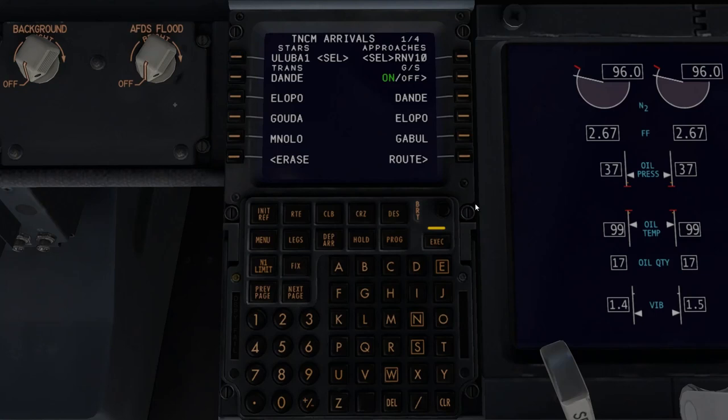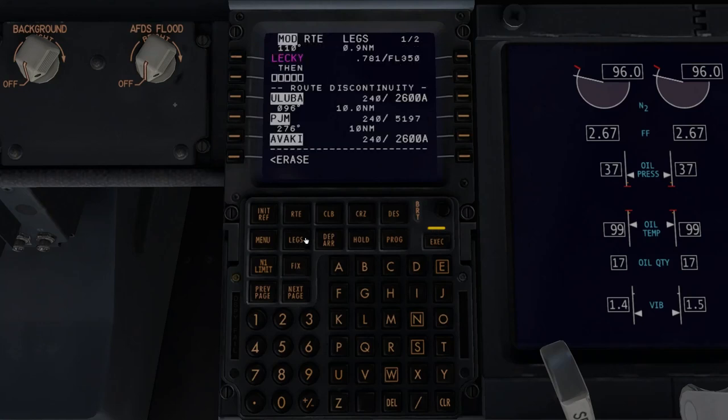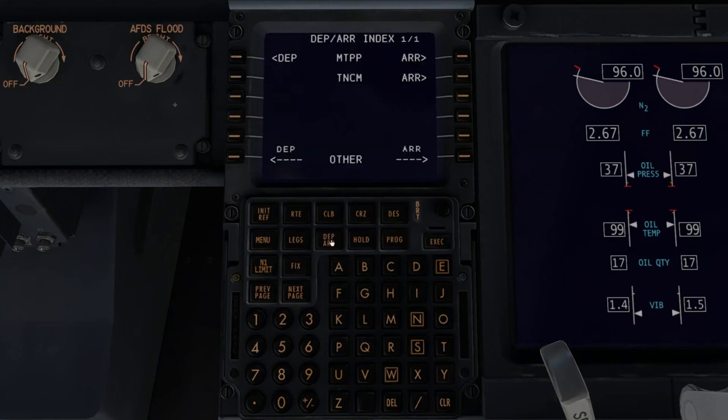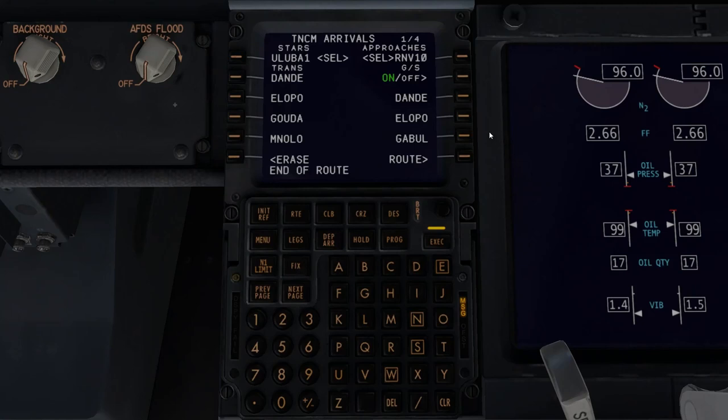And at this point, you can see they're both selected, and we've got a yellow on the execute. These are not actually active right now. So if I go over to legs, you can see they're waiting. We're in modify. They're not really active. So let's go back where we were. Normally, I'm right here when I click execute.